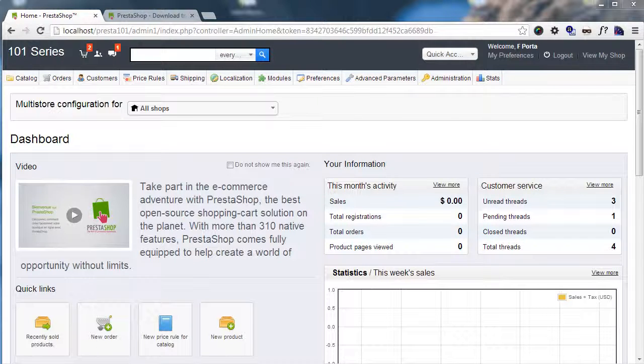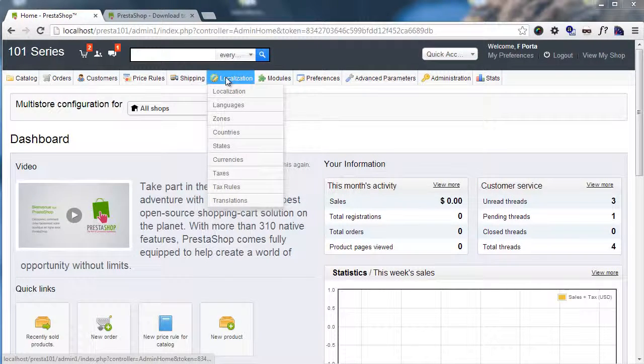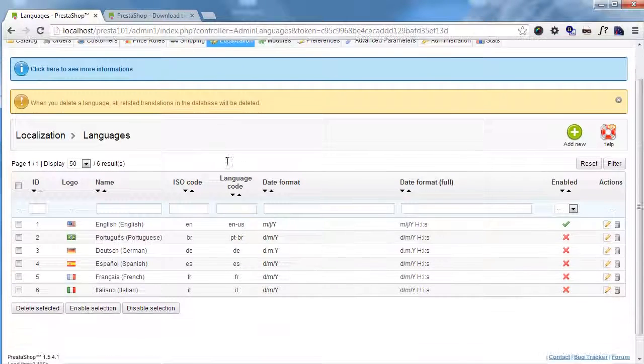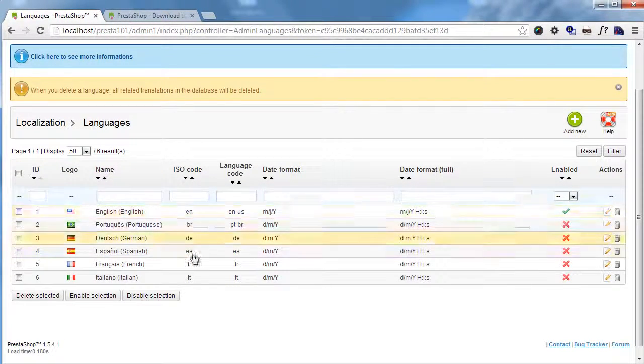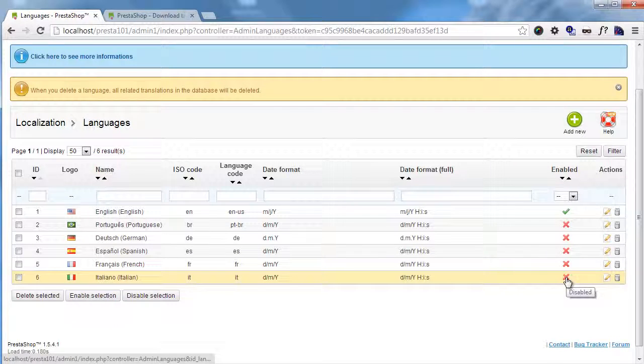First, I want to check that the Italian language is enabled, and of course you can do this with any language you want. So I will go to localization, languages, and you can see in my installation I have many languages here: Portuguese, English, German, Spanish, French, and Italian. So I will go ahead and enable it.